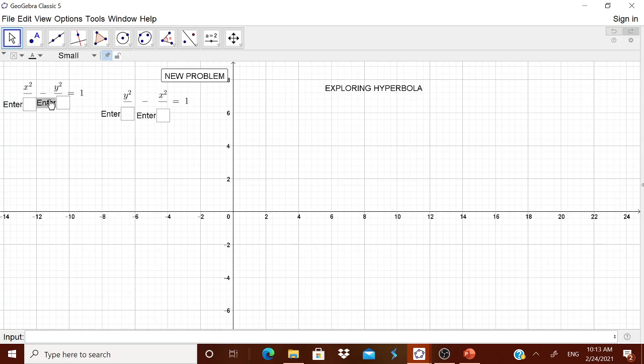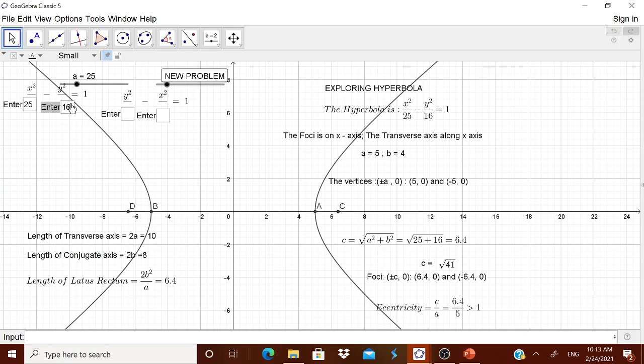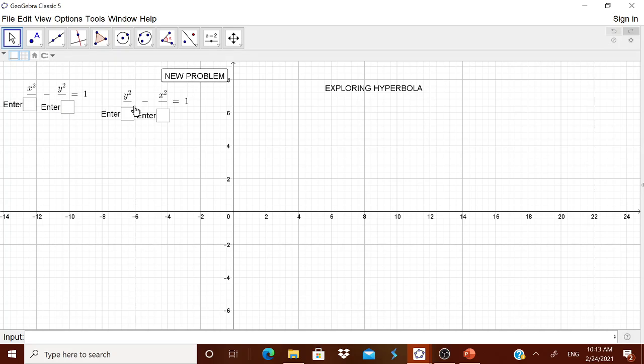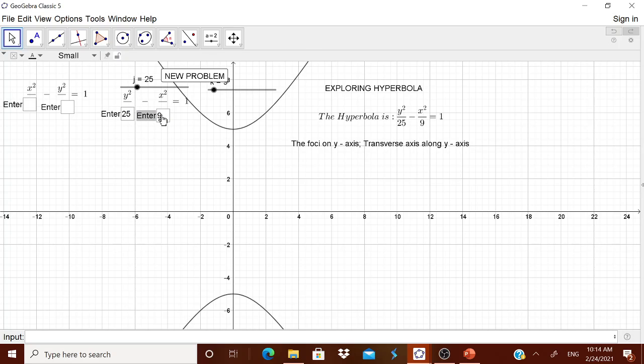Okay, no problem. Now we will check whether it works properly. Let us see whether the first one is working. I will type here 25 and here 16. Oh, the first one is coming. Go to the new problem, it goes. Again, I will type 25 here and 9 here. Oh, the second one is coming.